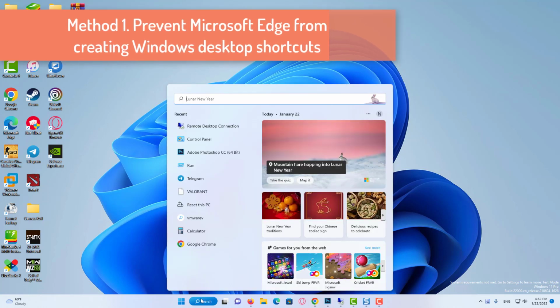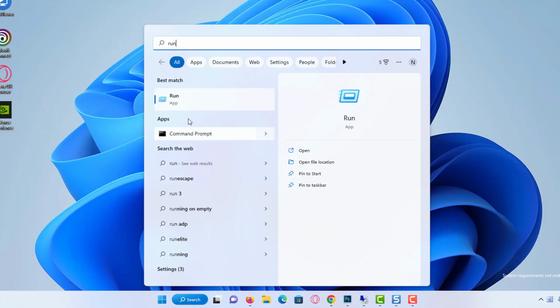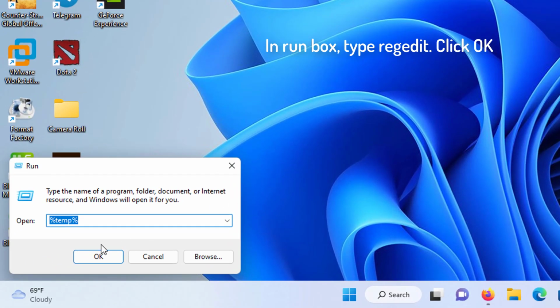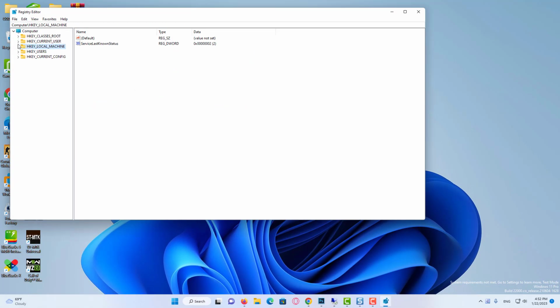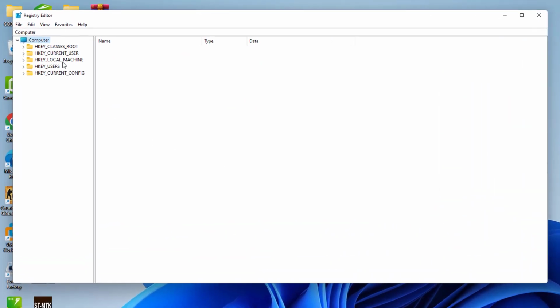For this we need to open the registry editor. Open the Run box. In the Run box, type regedit. Click OK. Go to the following path.